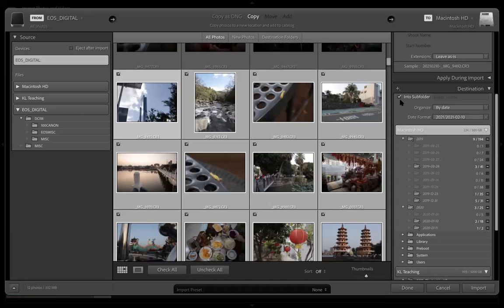how to do this and he doesn't check into subfolder, but I check into subfolder because that way I'm just double checking and making sure that I have everything into a folder and all my images don't get dropped into some other place. So yeah, it might be an extra step, but I would rather take the extra step just to be cautious. So I'm going to go ahead and check into subfolder, and then you want to organize by date. So this should be defaulted.